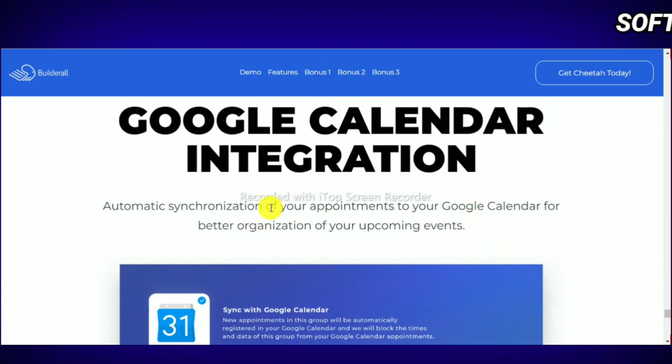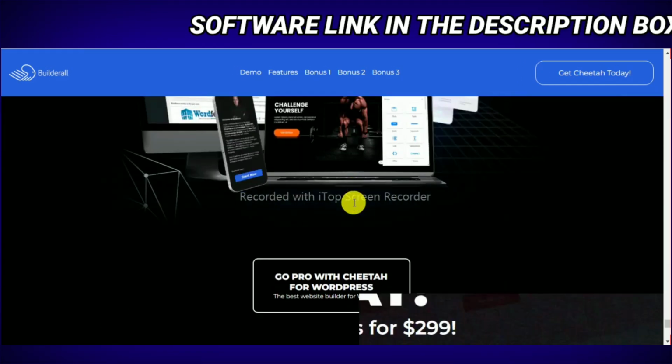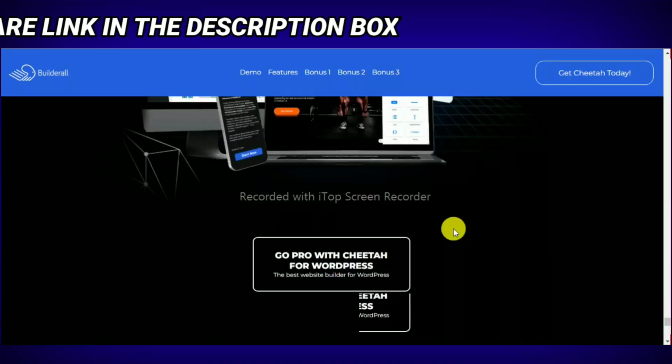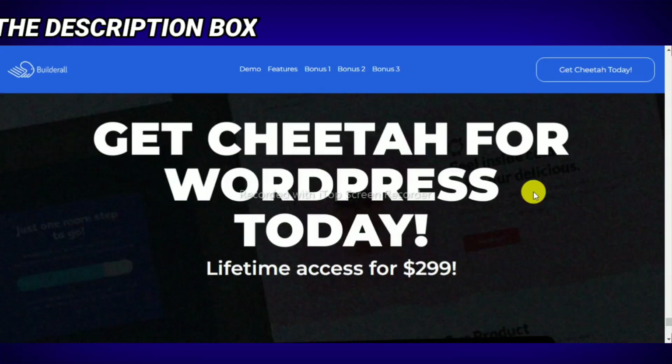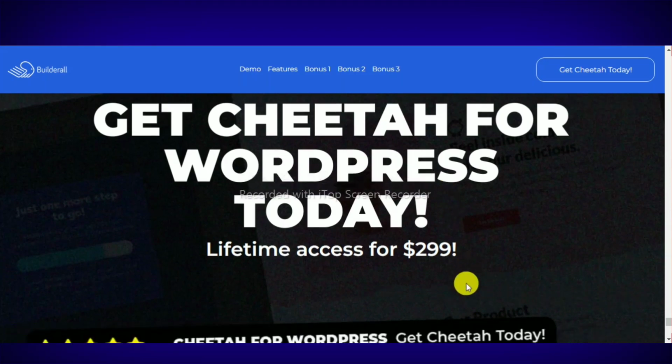So yeah, that's all about the bonuses. These 3 bonuses you will receive after purchasing this Cheetah Builder plugin, which is almost worth $1,000. So that's amazing. And along with this, you will also receive my personal bonuses as well. So guys, if I talk about pricing of Cheetah Builder, so Cheetah Builder only charges you $299 for lifetime access. Can you believe this, guys?